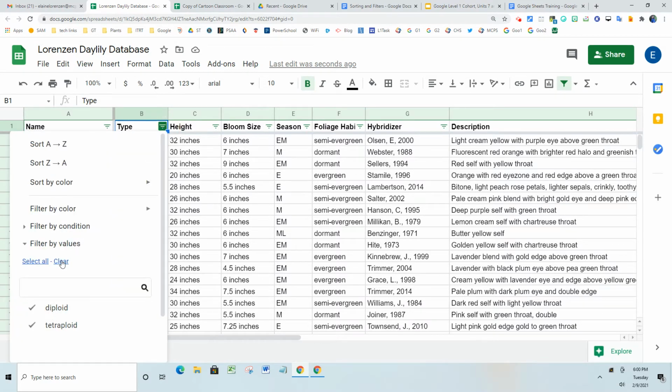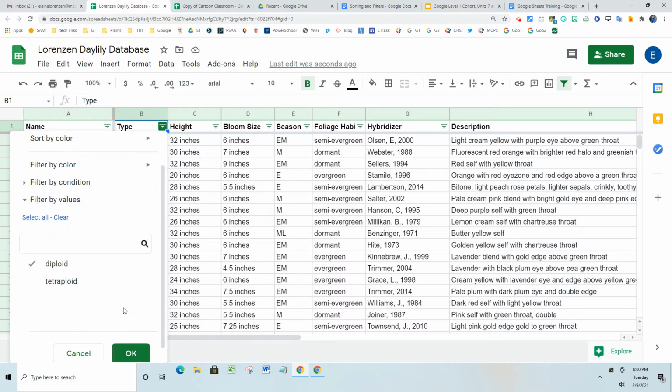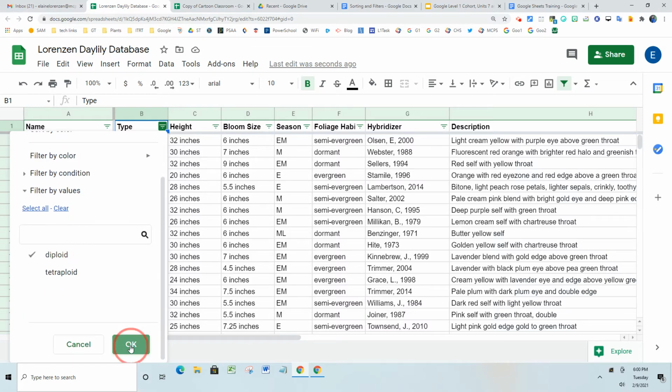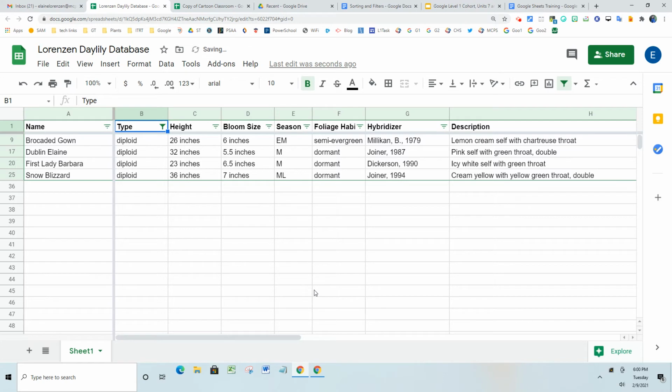Okay, clear, choose diploid, and then scroll down and click OK. And now look what happens. Notice I don't have many diploids in my yard, so I'm on a mission to get more, but I only have 4 diploids. So now that's all I see. I'm filtering out all of the other daylilies to just see diploids.